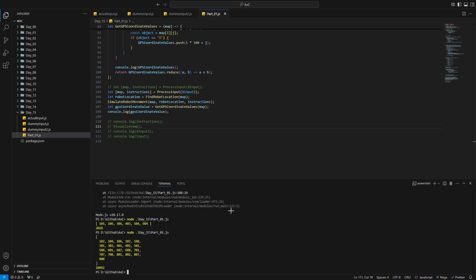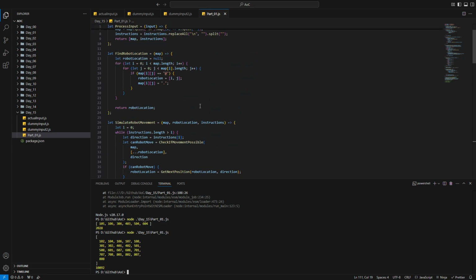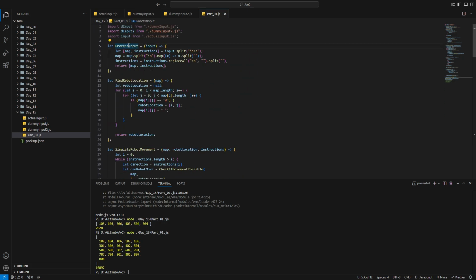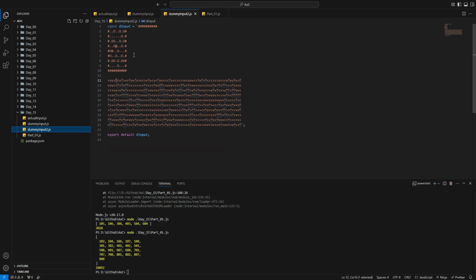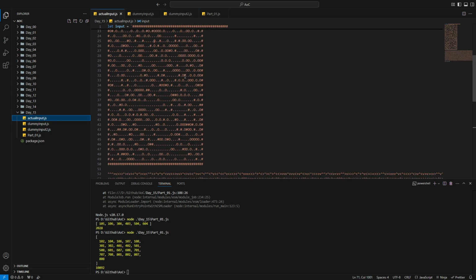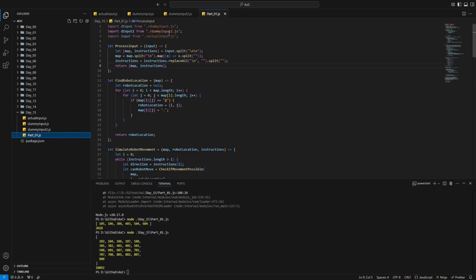Okay, so we've got our result here. So I'll explain the code quickly. Firstly, we are inputting, like we have 3 inputs this time. I took advantage of the extra information and the extra samples they've given us. So this is our dummy input, and this is our dummy input 2, and then this is our actual input. So I'm importing all of them to test each one of them.